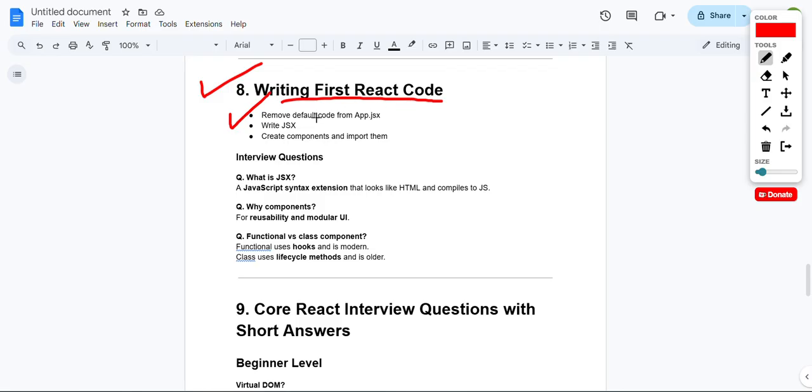So, writing your first code: remove the default code from VS Code, just clean it, write JSX, create components and import them. Interview question: what is JSX? Very important. This is also an important interview question. JSX is a JavaScript syntax extension that looks like HTML and is compiled to JavaScript. It means you can write HTML and JavaScript at the same time inside the same file.